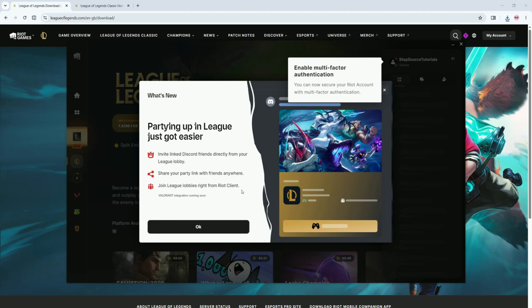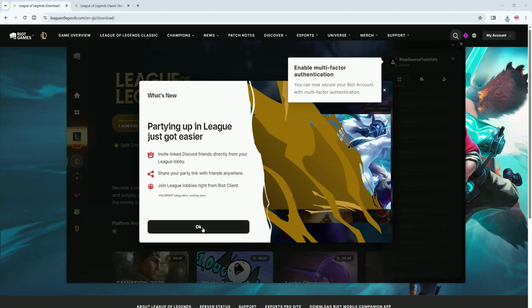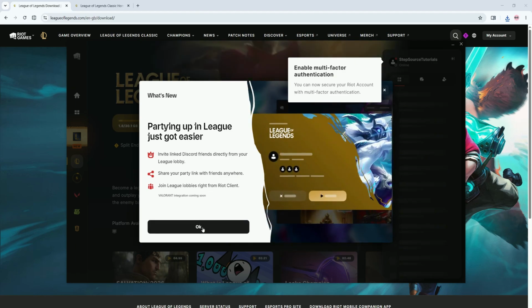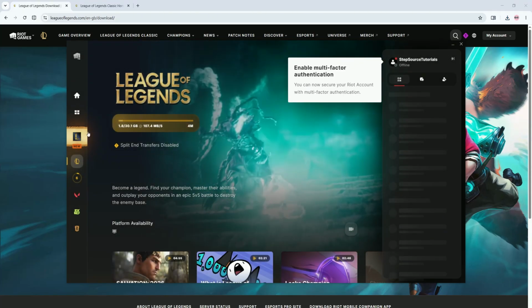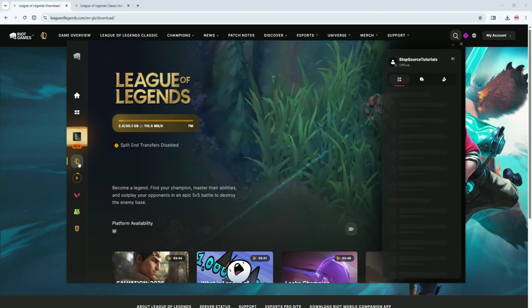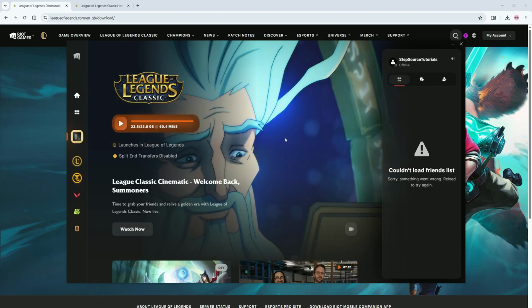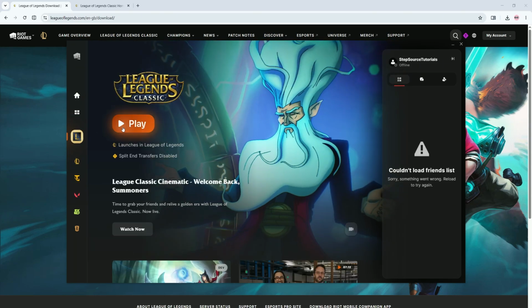After you log in, you'll get a Terms of Service pop-up. Scroll to the bottom and accept it. Then you might receive game-related news, like what's new and such. Click OK and wait till your installation is ready. When everything is fully updated, click Play.